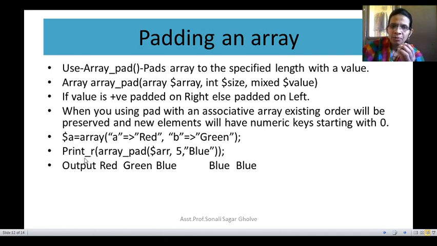See, print_r. Here is your array. This is your given array. Then print_r(array_pad). You pad the elements. Which elements? Pad the elements of $color array, comma 5. This is your size, 5. In your original array only 2 elements are there, and here the size is 5. So till 5, insert the element, pad the element 'blue' in this array. So here are 1, 2, these 2 elements. Now 3 times put this element 'blue' inside your associative array.